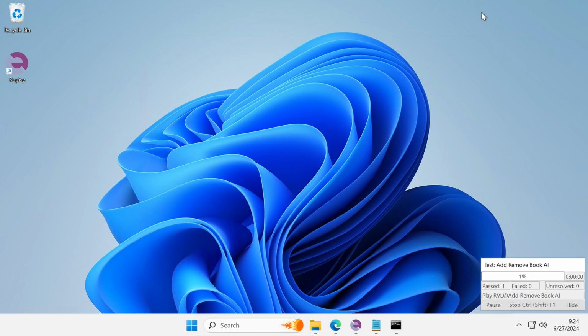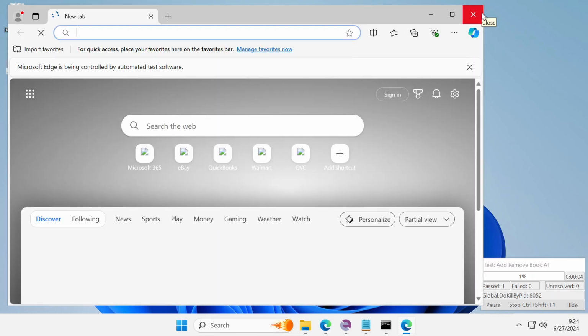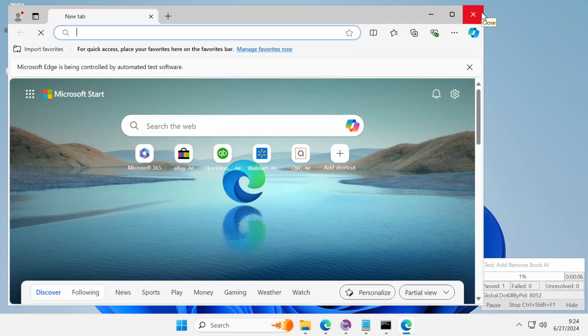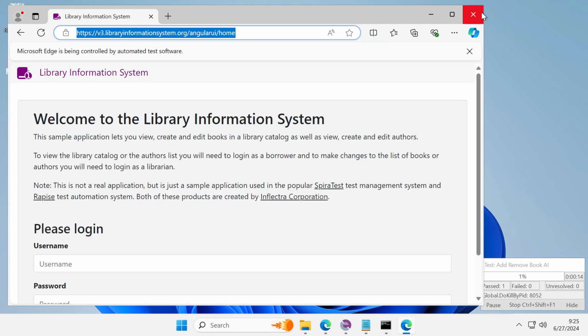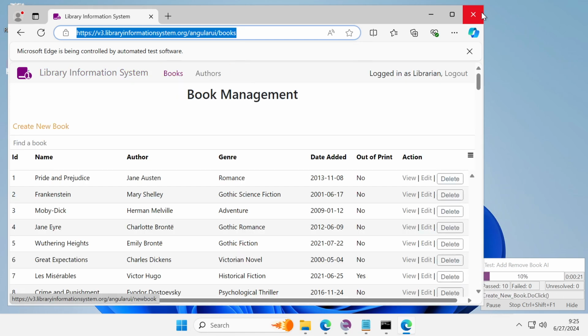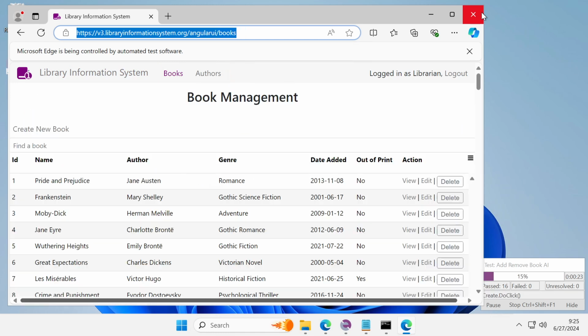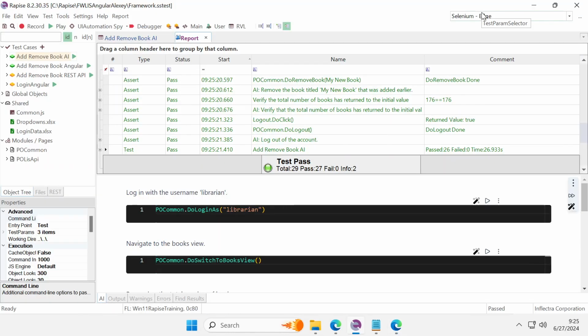Let me log out. Right now, execution should go much faster because all steps are pre-generated. So Rapise now is not accessing AI, it is only using generated scripts. So the whole idea of AI is that it's used while we develop the scripts, and it is not then used to execute. The execution goes as is. So execution is always the same, it's always using generated scripts.